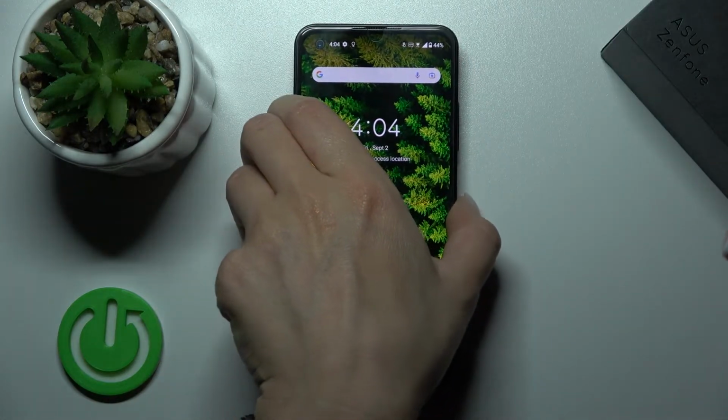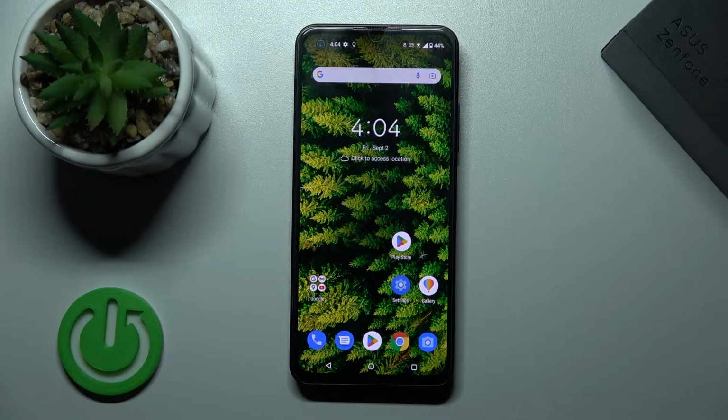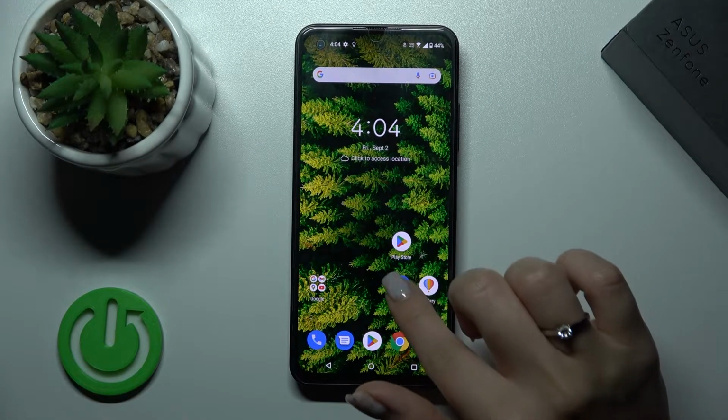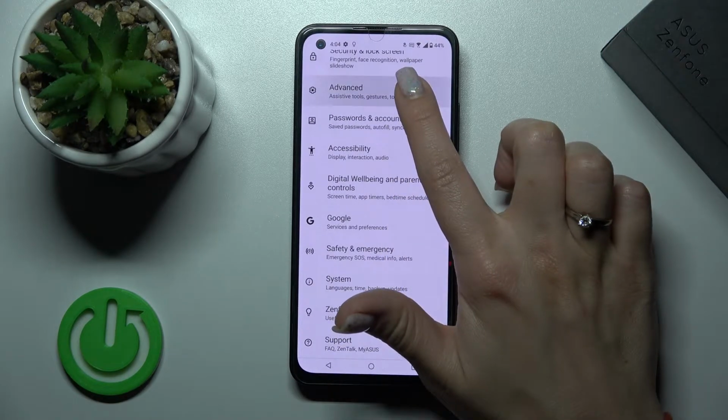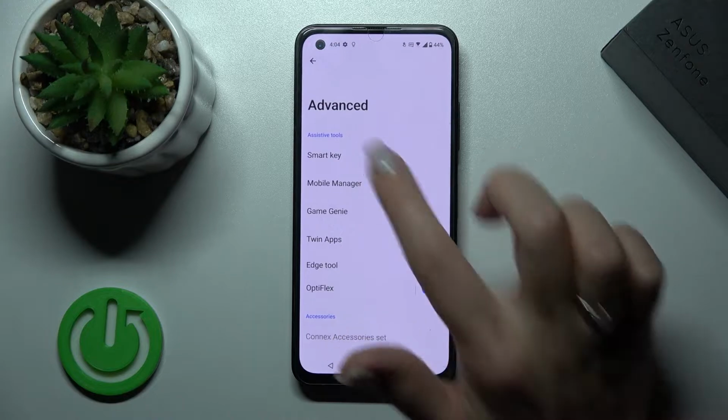And if you want to change this feature, for example, to take a screenshot or another option, by double pressing the power key button, we should first open the settings and then scroll down to the advanced options. Then you'll see here the smart key.